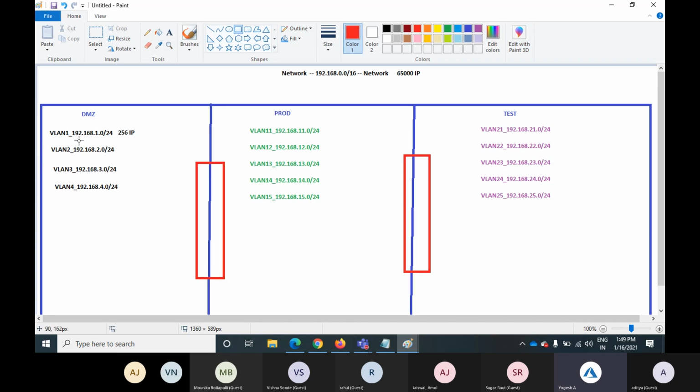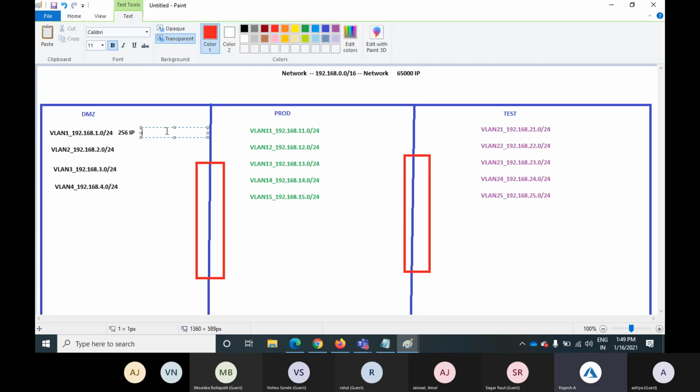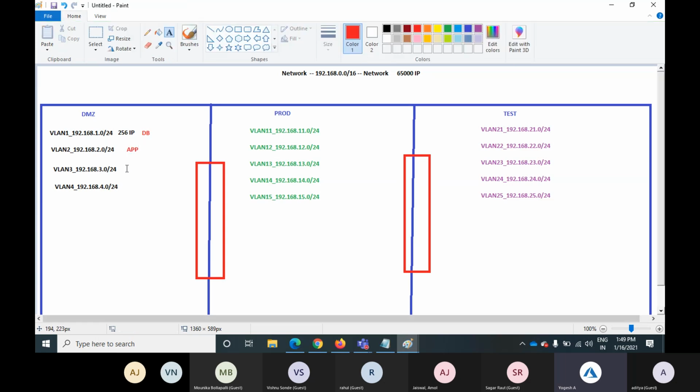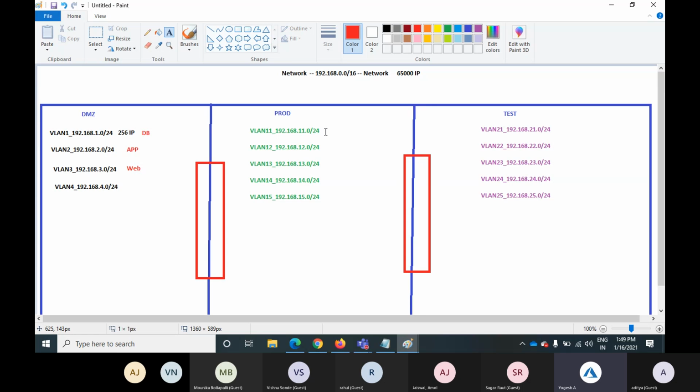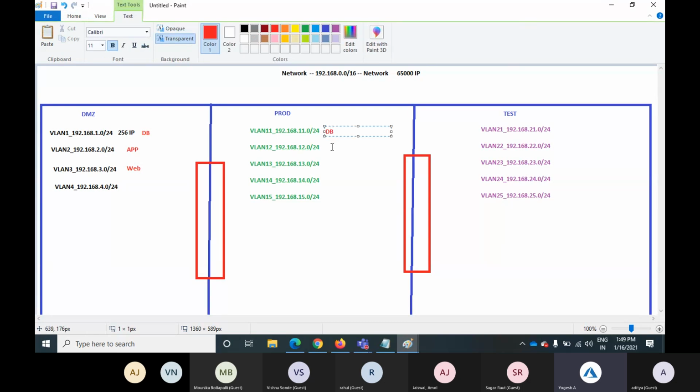So you can plan under the DMZ, again you will get multiple applications, right? So this is my database, this is my application subnet, this is my web subnet. In the same way, this is my database subnet, this is my application subnet, and this is my web subnet. This is my backup subnet.